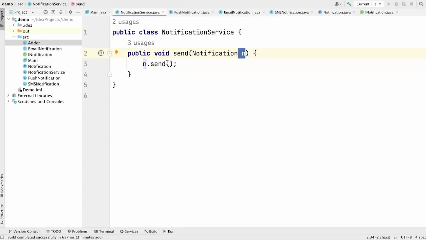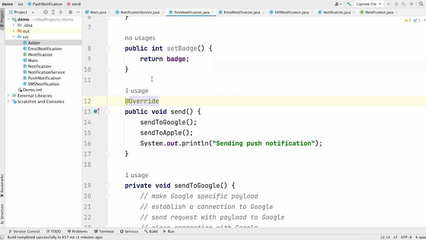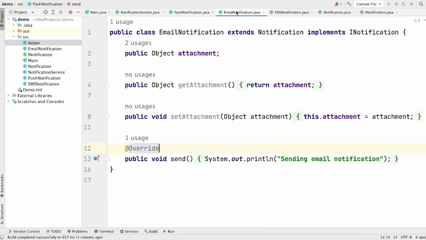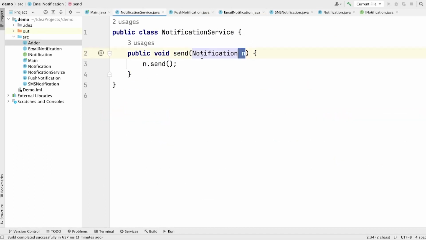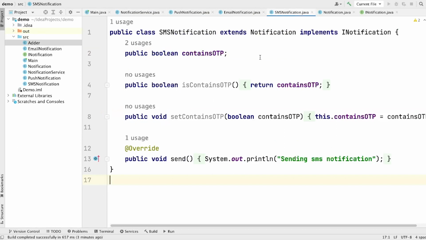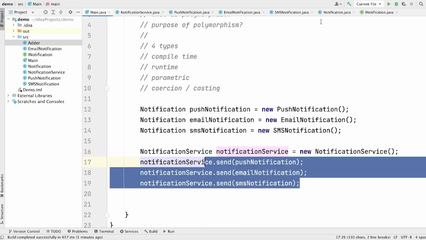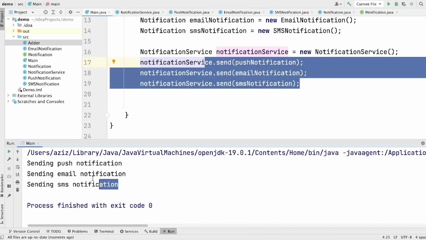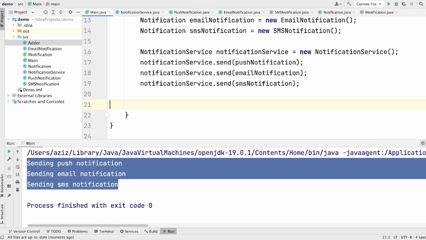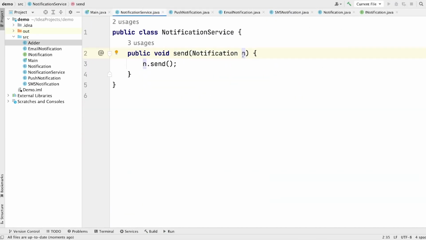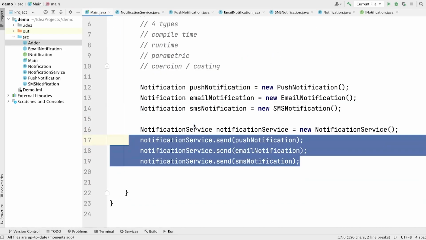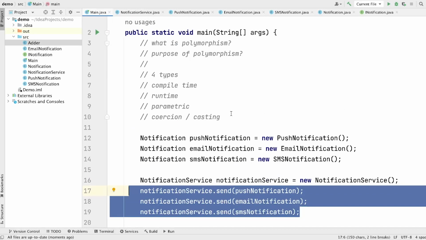And as we know that all the objects have a send method, it's going to call the push notification send method when we pass a push notification instance to it, it's going to call the send method of the email notification object when we pass an email notification object into it, and it's going to call the send method of the SMS notification object when we pass an SMS notification object into this method. So if you run the program, you will see that it is working absolutely fine. So this means this n is taking different forms at runtime, depending upon which object we are sending into this method. Okay. Now this is all about the parametric polymorphism.